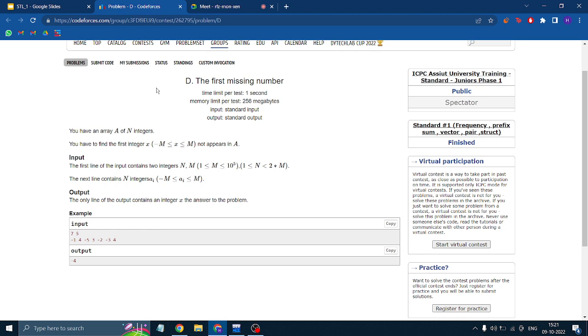So this will take a lot of steps, right? Because we have to take the element that we are checking first. We have to start from minus m, and then check in the whole vector, and then we have to take minus m plus 1 and check that in the whole vector. So is there anything more efficient using STL containers and STL functions?